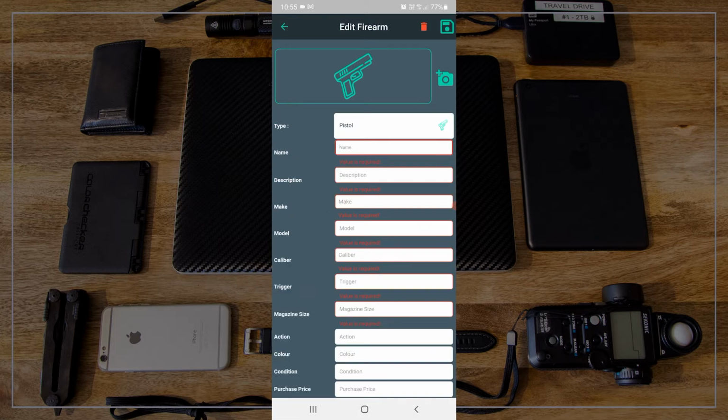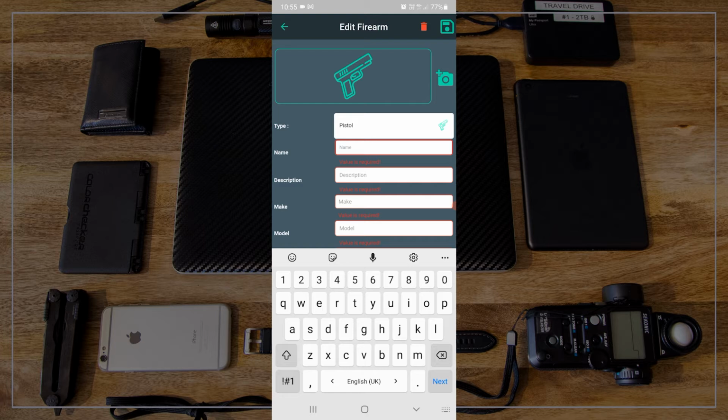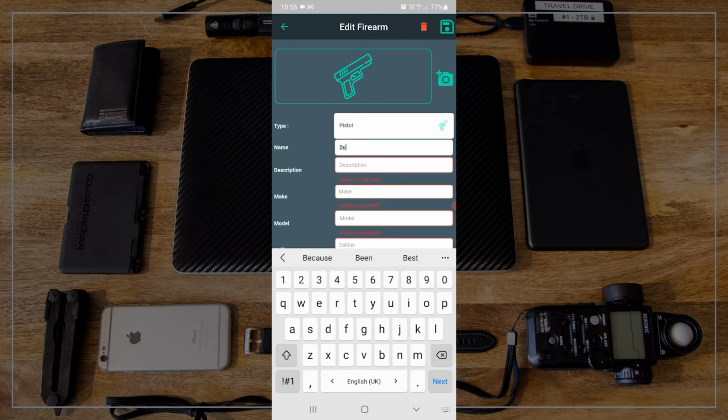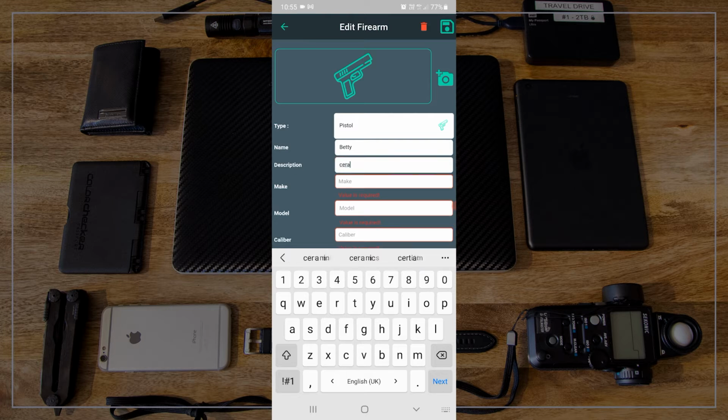You will see that there's compulsory fields that's marked in red. You need to complete these compulsory fields in order to be able to save the firearm in the list. Name, I'm just going to call it for this instance Betty. You can call it whatever you would like. Description, Cerakoted.